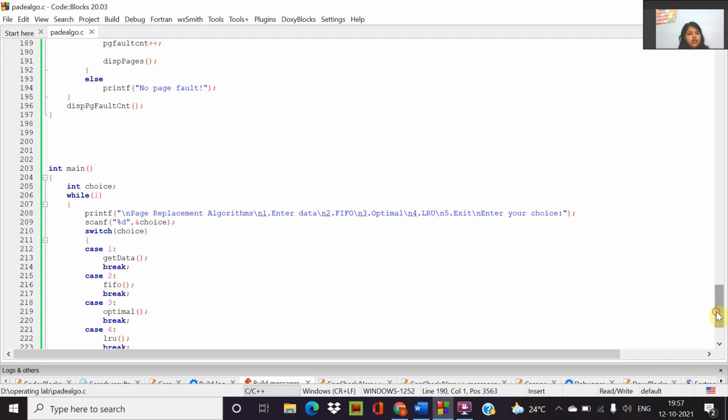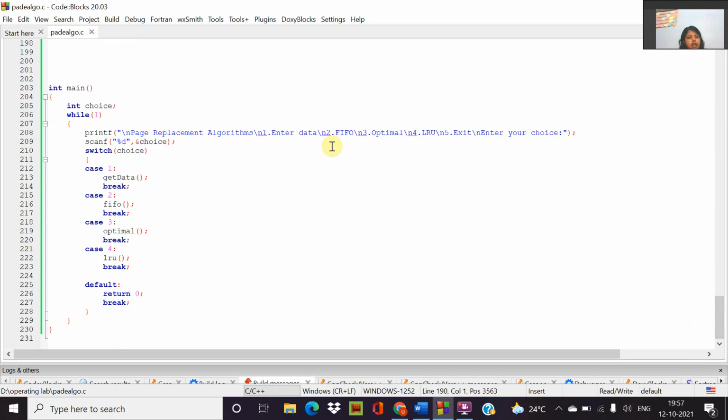Inside the main function, this is a menu driven program, so while 1, we'll print all the options for the user and the input will be stored into the variable choice. And this is the switch case. So the first case is get data, second is FIFO, then optimal, then LRU, and default is break. So let's run the code.